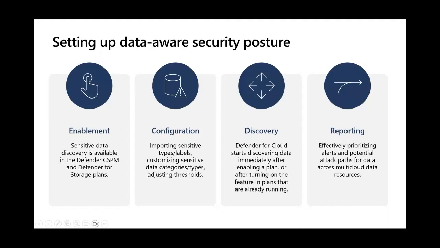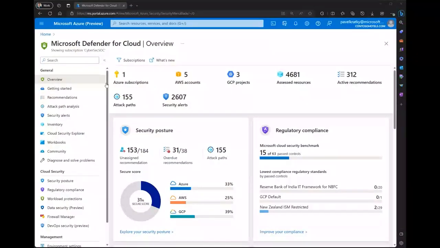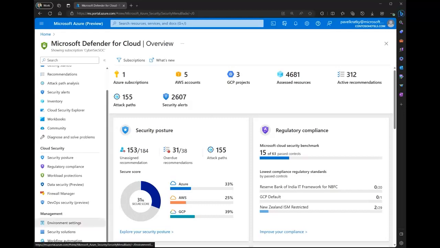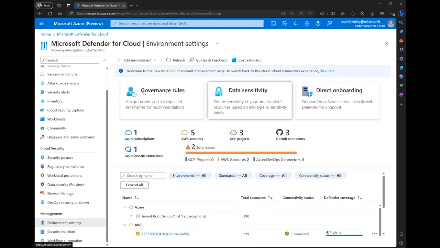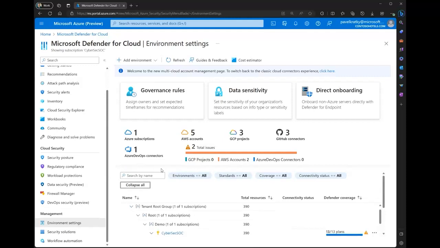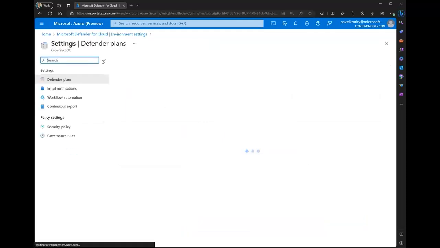Let me switch to the demo environment so I can show you right in our portal how you can enable these capabilities. So first of all, for the enablement of data-aware security posture or sensitive discovery, you need to go to your environment settings and the plans that are in your subscription. In my case, I will choose this CyberSec SOC subscription.